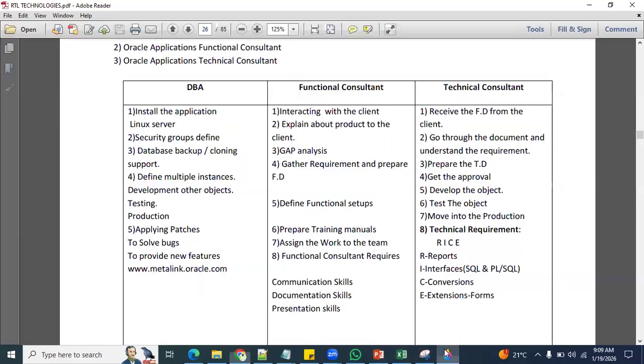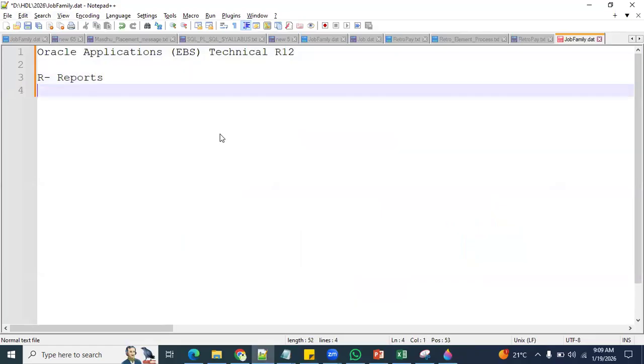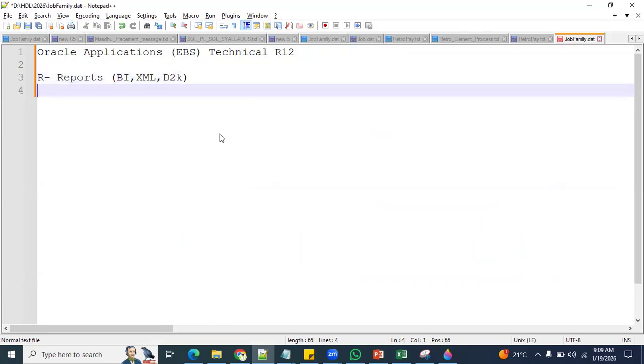So whenever we say that we are applying as an Oracle Applications technical consultant, they expect the RICEOW components. In the old version, it was only RICE components. But in the latest version, currently in the market, they are asking for 2 more components. R is for reports, including BI and XML, and D2K reports. I for interface program.